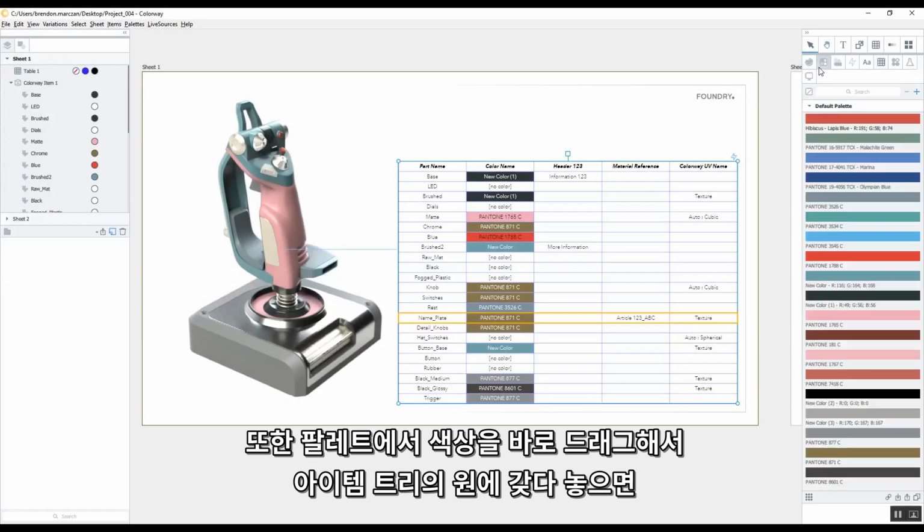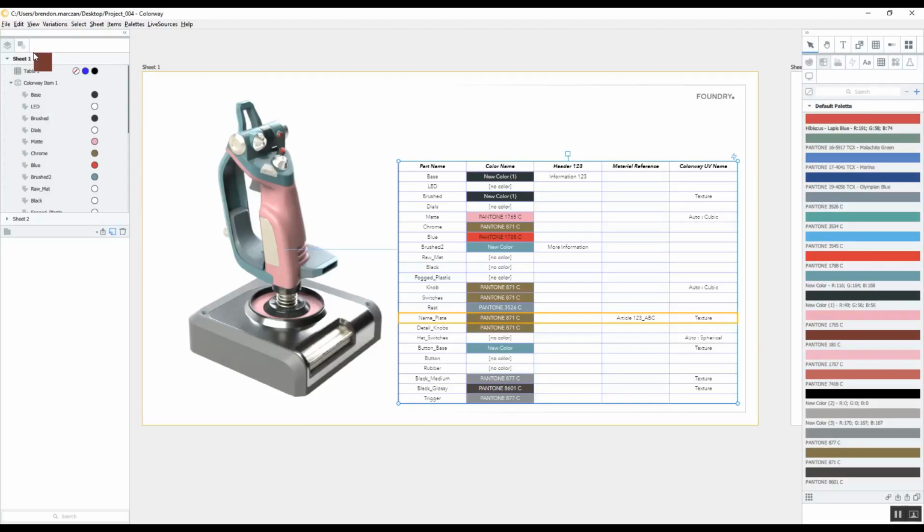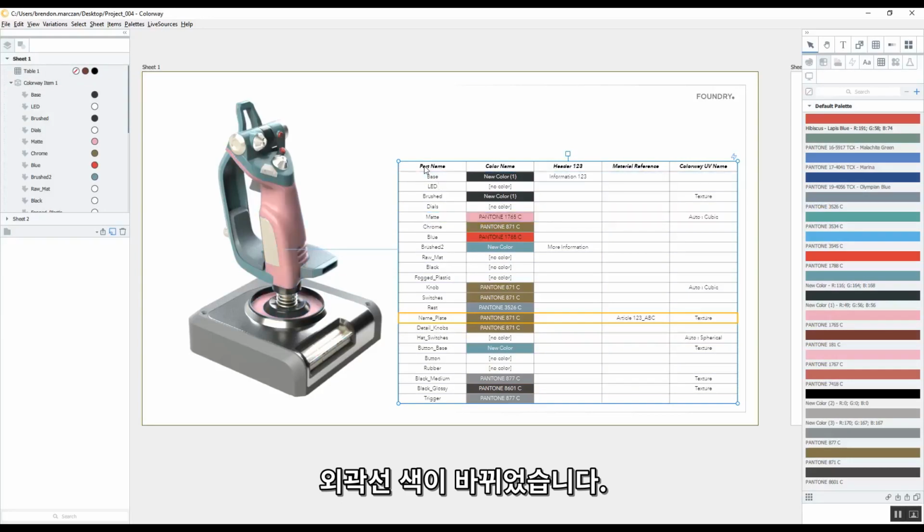So you can also take colors off your palette and drag them straight onto the small circle in the item tree. And you can see that the border color has been changed.